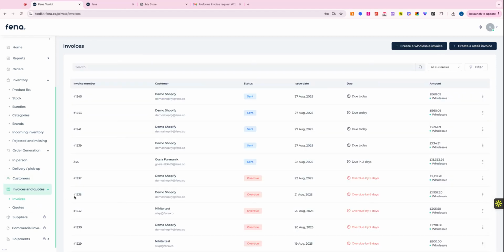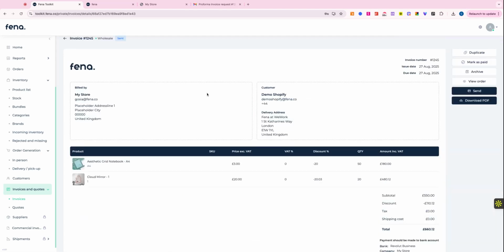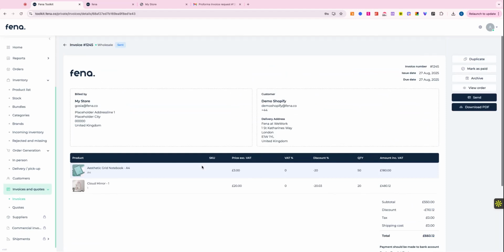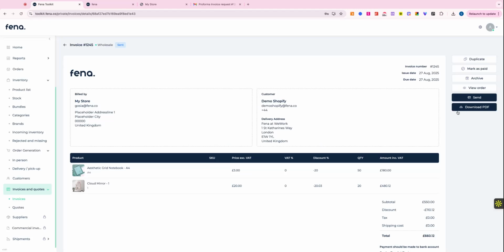Last but not least, we also have the ability to generate invoices for your customers. And as I mentioned, when I was generating the order, the payment method was chosen as invoice, and that invoice is now here. We amended that. So you can see that invoice can be marked as paid, be duplicated. You can see the order associated with that invoice. You can resend that invoice again to the customer, or you can download it as PDF.